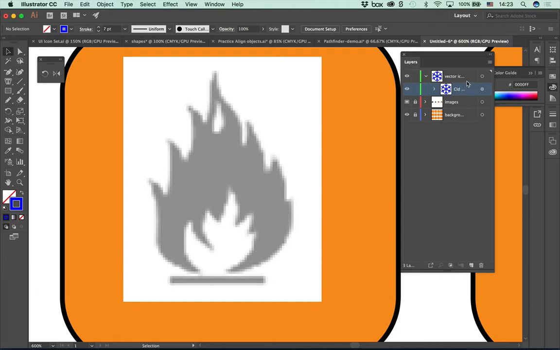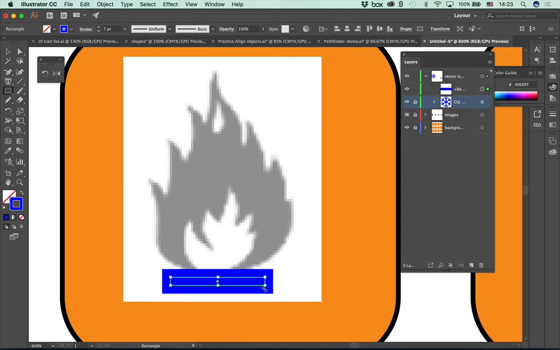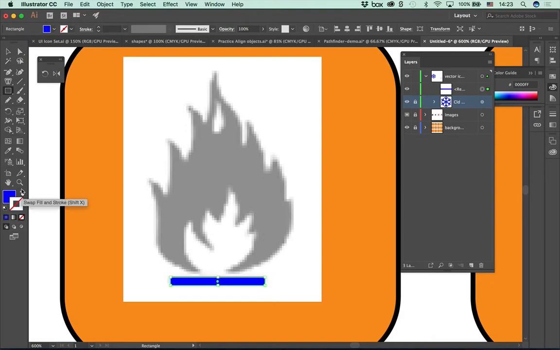So what I'm doing first, I'm locking the other symbol. I don't want it to move. And I'm going to go into the rectangle tool and just create a rectangle. And I'm just going to do no stroke and, let's say, a blue fill. That's it. So the first one, I did it easy.